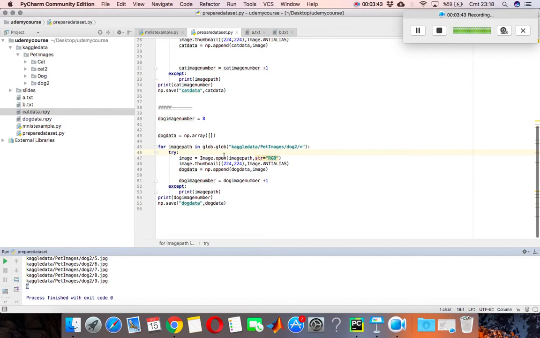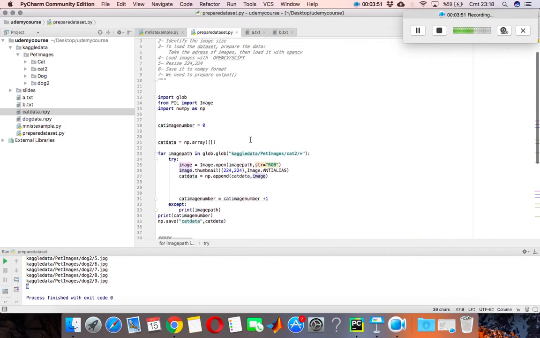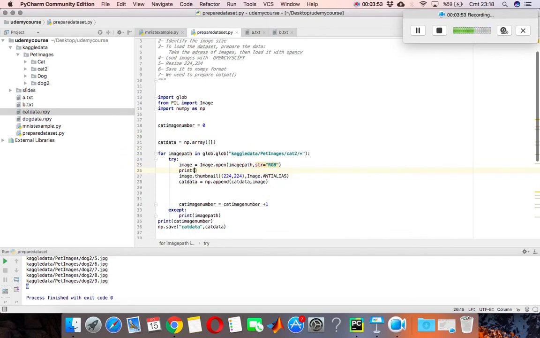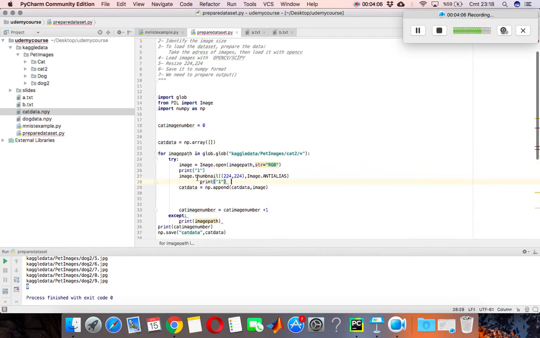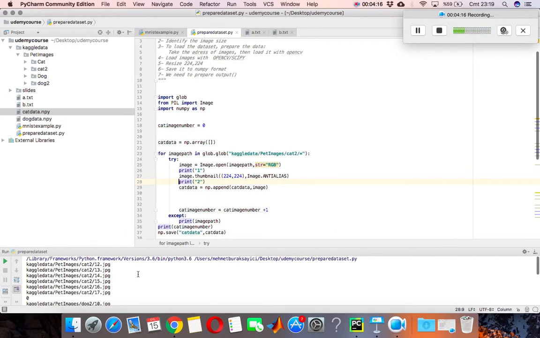So what should I do? I should check if there is a problem in the thumbnail function, or if there's a problem in the opening function. To see that, let's put a print here, because I know that there are some exceptions here. Let's say print 1, and after the thumbnail function we should check print 2. So when we run it, we can see that they're both problematic.